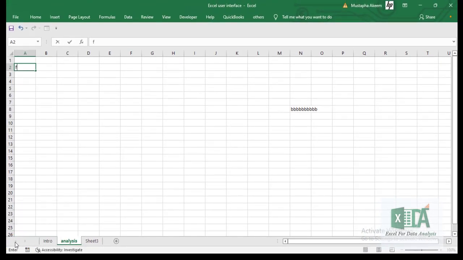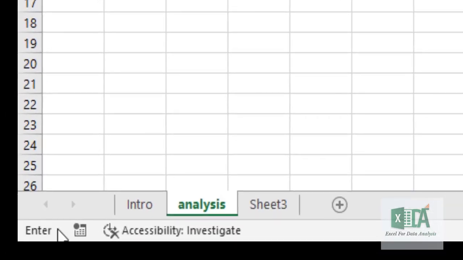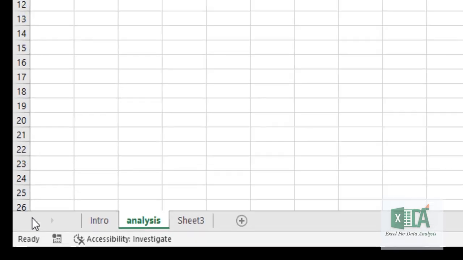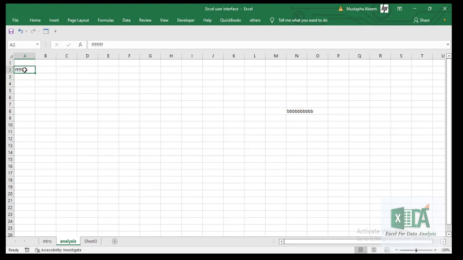So let's say we write something there now. I've entered something into the cell. So you see now it has changed from Ready to Enter. Once I press Enter, it moves to the other cell. So this has been entered into the cell.